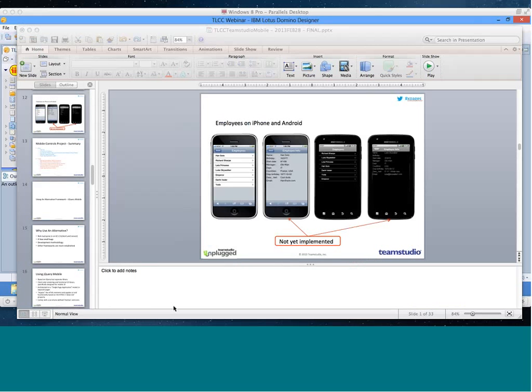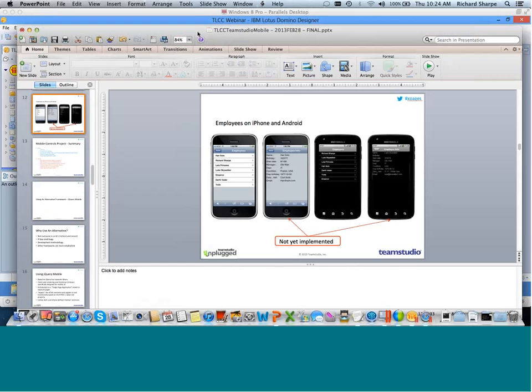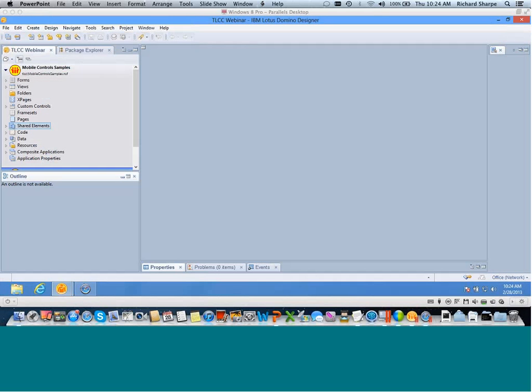Okay, so let's get on with some coding then. Let's move that over there. So what I have then is a very simple application. It's literally just one form and some views. I'm not going to spend too much time in here because I'm going to assume that you're all Notes developers, and this isn't about Notes development. It's about how to take a current application and mobilize it.